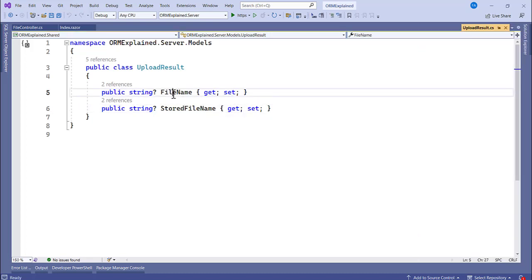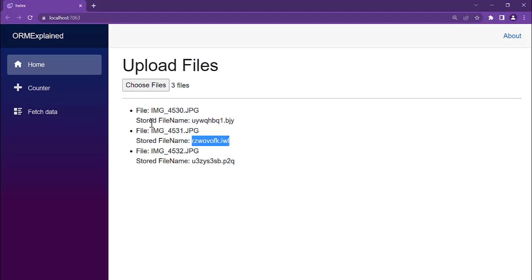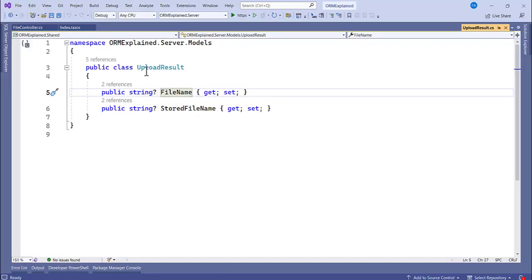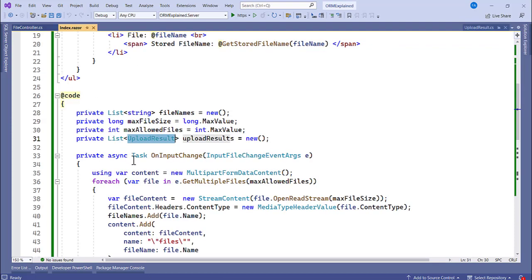Now that's what we're going to use to hold the normal file name. So as you can see from here, that is the file name and this is the stored file name. So when we get the file uploaded, we give it a random name, and that's the stored file name. The name that the file came to our application with, that is the file name. So these are the two properties we stated in our model. These are the outputs.